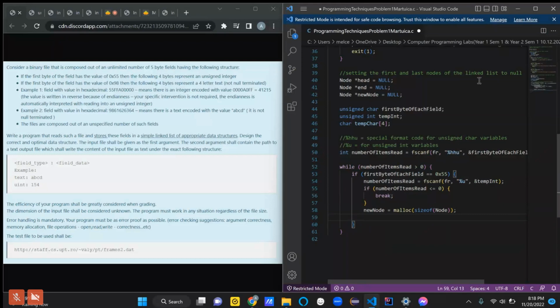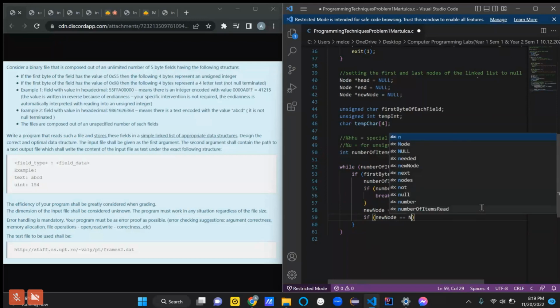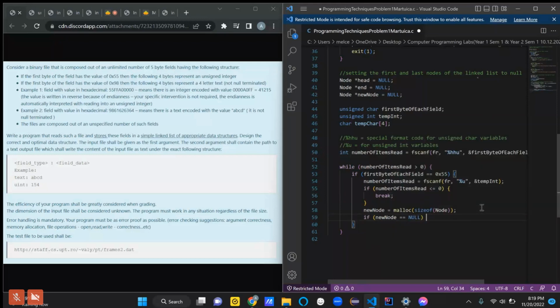And let's see. So then we need to check and see if malloc fails. I think malloc will just return 0 if it fails, but let me double check that. I know it will return null, but I want to see if it also does other things. Yeah, if it fails, it's null. Okay, so you could say if new node equals null, we can check for an error here. You can do a perror here and indicate there was some kind of memory allocation failure.